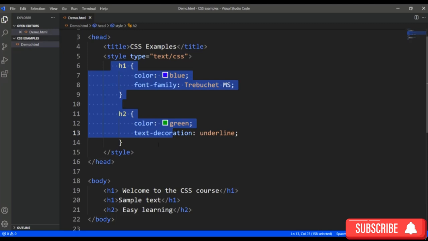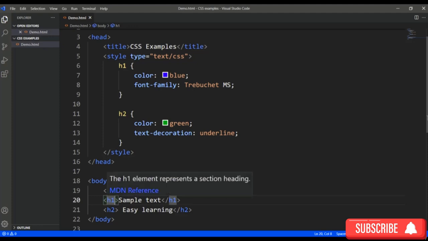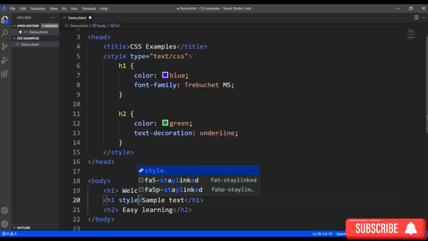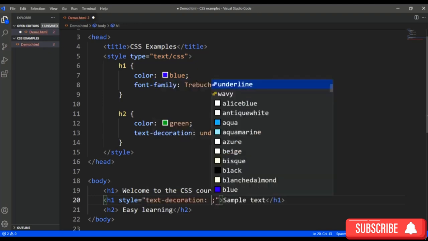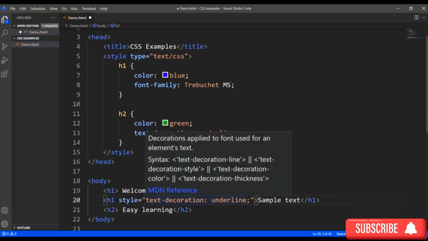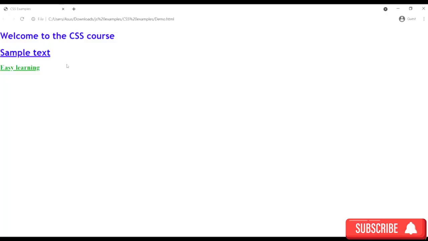Remember, if you have passed some of these styles by embedding, and you want to make some changes in a particular thing, again you can come to the H1 tag. For example, if for this particular H1 I want underline, I can still pass the inline style. So here I'll say text decoration underline. So not the first H1 but the second H1 will be decorated with the underline like this.